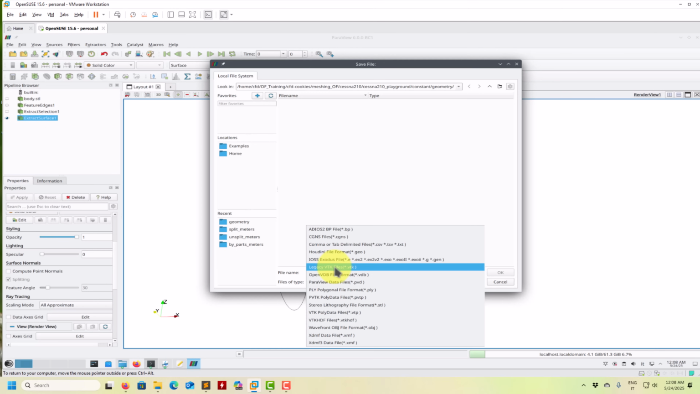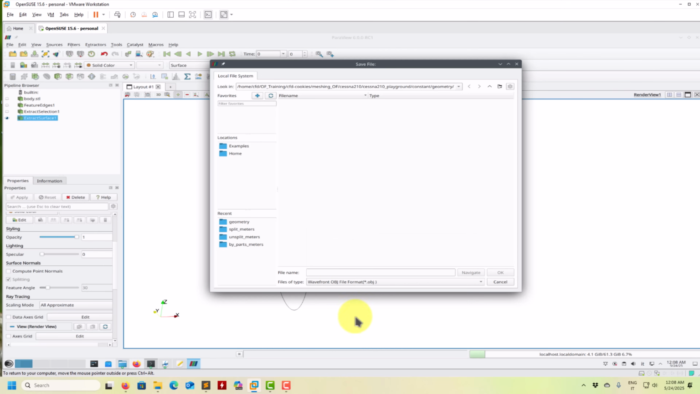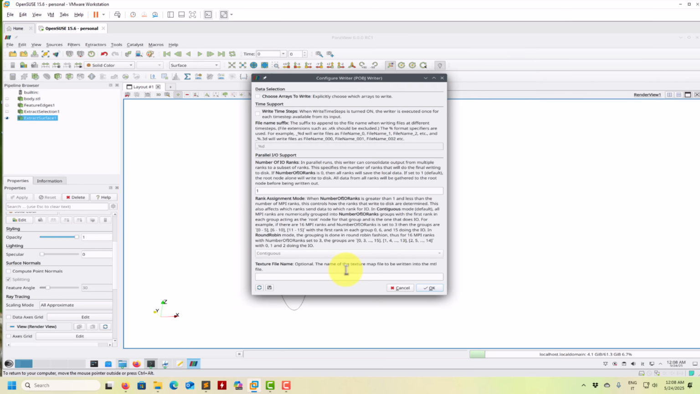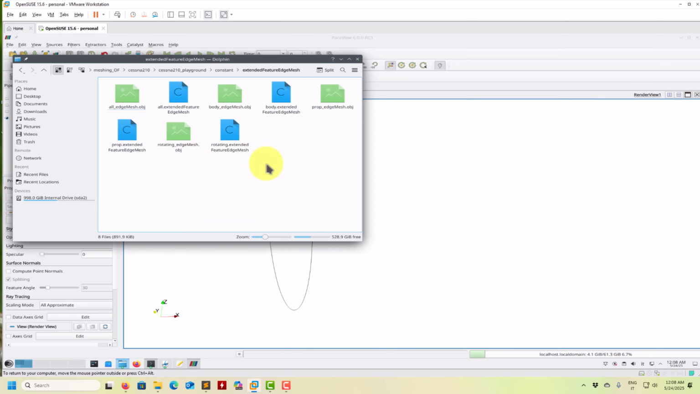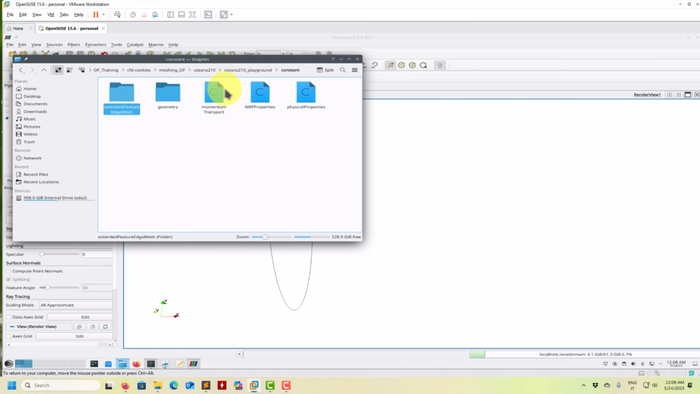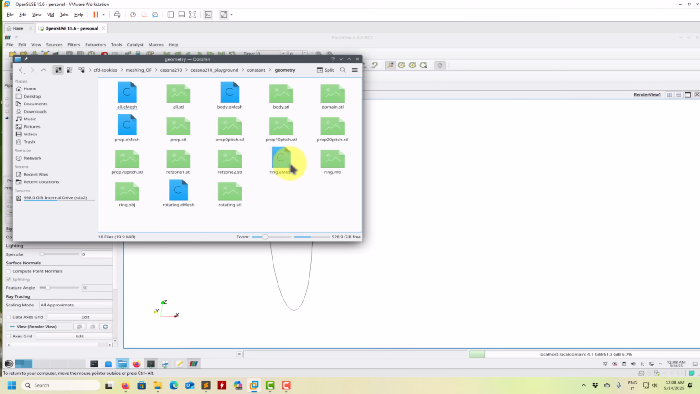Okay, it's just compatibility of version. It's not a big deal, but always go for the OBJ format. You go there, I will call it ring, okay, and that's it. I should have my ring. I don't know where I saved that. Okay, I saved it here, and there you have the ring file.